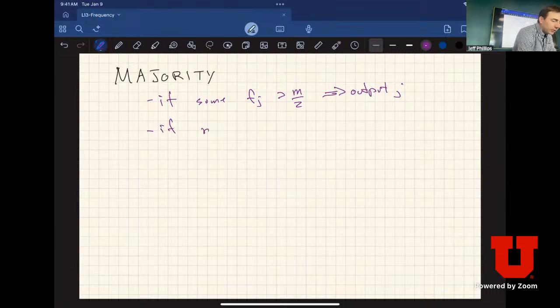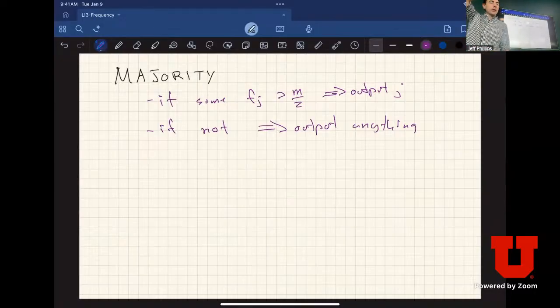If not, I can output anything. All right. So this is like a very strange election where you have a bunch of candidates running, and if someone gets more than half the votes, they win the election. If no one gets more than half the votes, then it's kind of like a nihilistic thing, and a random person could be elected. So maybe it forces people to build consensus very strongly.